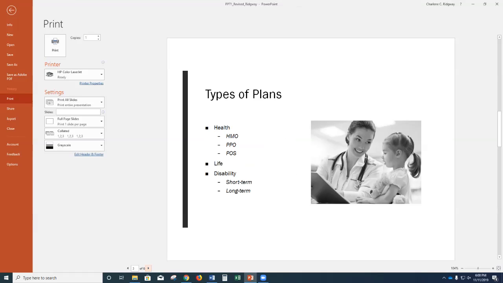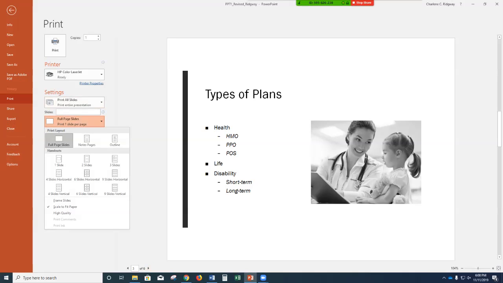Several choices for printing the presentation are: you can choose to print the full page slides, notes pages, outline, or handouts. To print the slides as a handout, in the settings section, that's this section right here, click Full Page Slides. A menu opens listing the various ways that you can print the slides. In the handouts section, well, first of all, we're doing full slides.